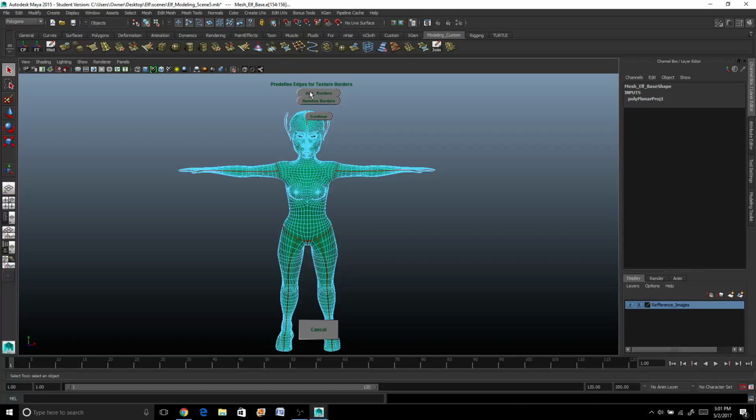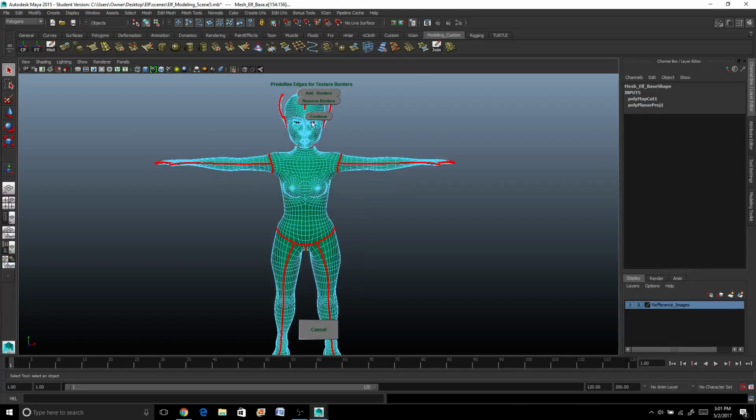Okay, so now that it's all been done, I can go ahead and put this icon up here. It says add borders. So I'll put that on there. They all turn bright red. They've all been done. Now I'm going to go to continue. This will actually go through and unwrap everything. So we go to continue. This will take a second.